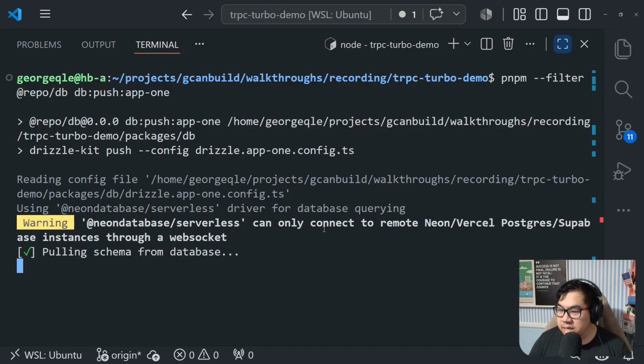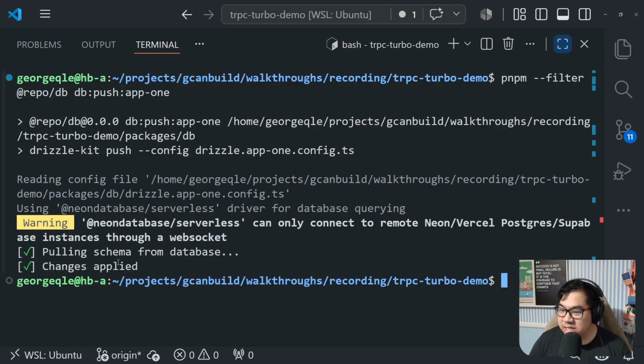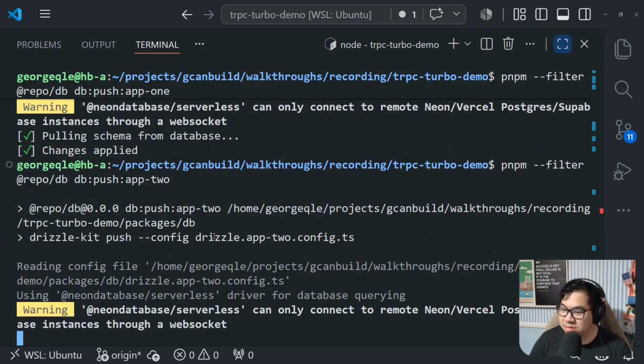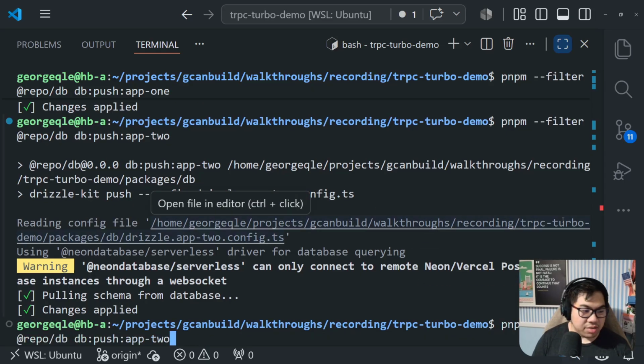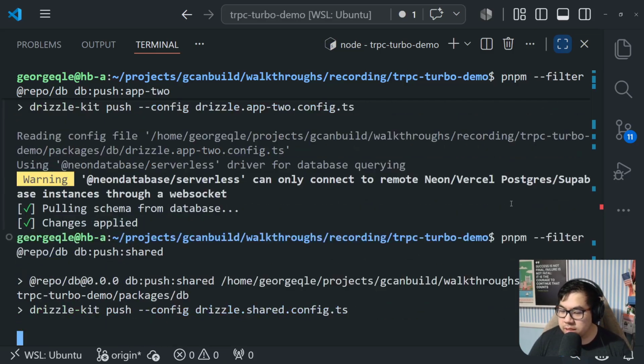So I'm going to hit enter real quick. And yeah, it's running and it's pushing the schema. So that was pretty easy. Obviously we can just go back and do app2, do the same thing. And then the last one, which is just shared.